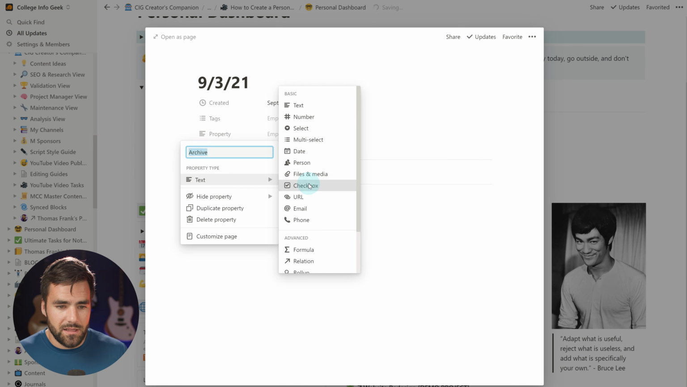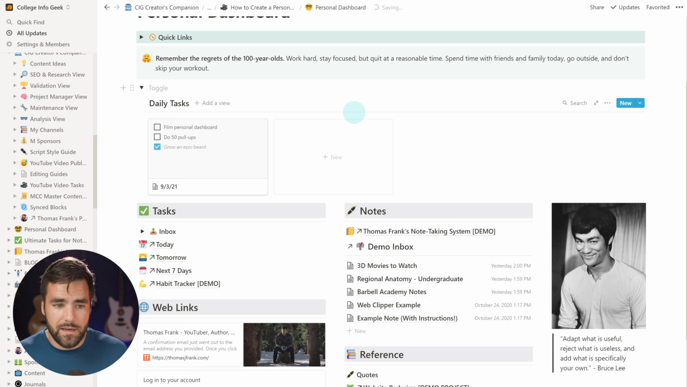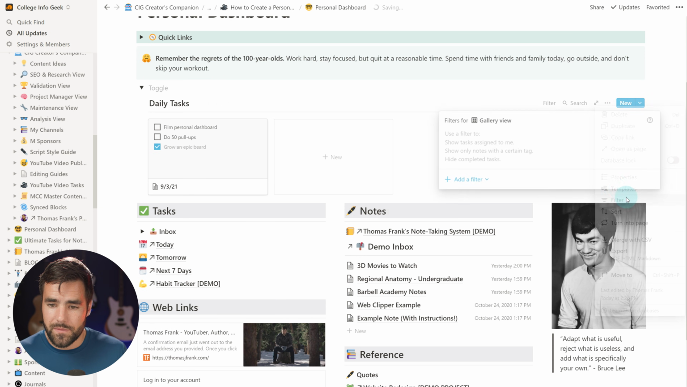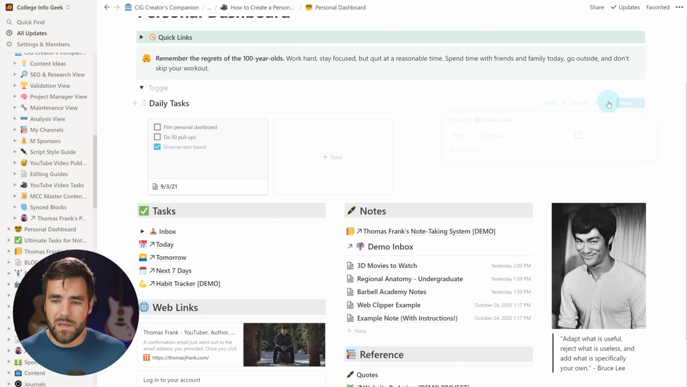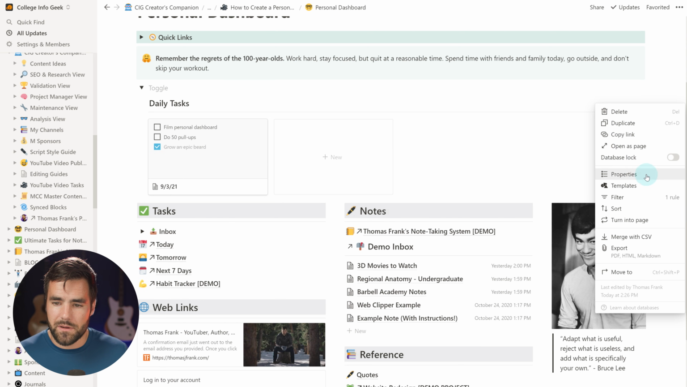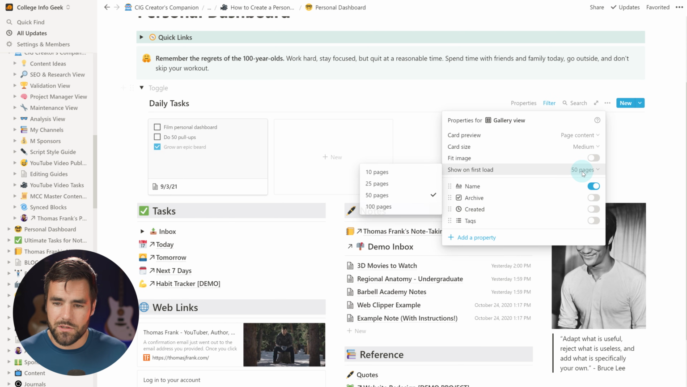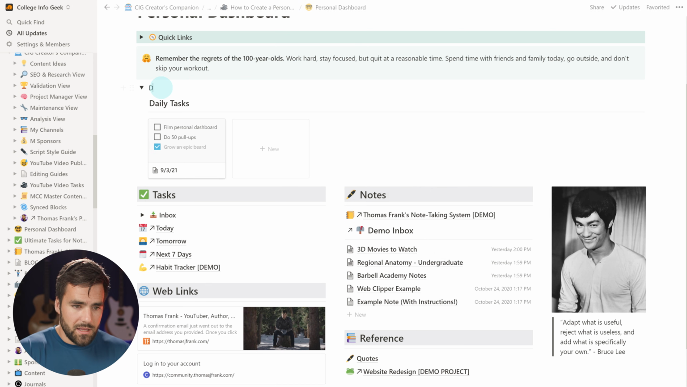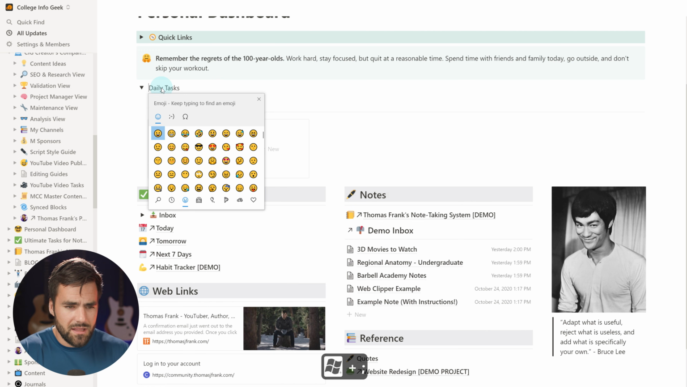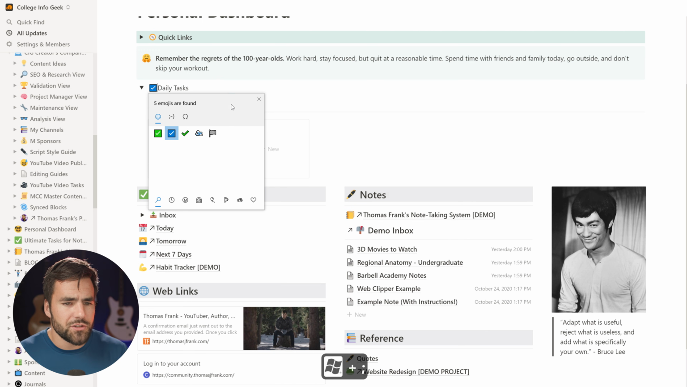I'm gonna make that a checklist property, and I'm gonna go ahead and give this a filter to ensure that archived daily task lists are not showing. I'm gonna come here into the three dot, I'm gonna go to properties, and I'm gonna change this to also only show 10 on first load, and I wanna make sure the card size is small. So I'm gonna go ahead and give this a name, daily tasks. How about an emoji? Because I simply like emojis, and I think we can go with maybe a blue checkbox this time.